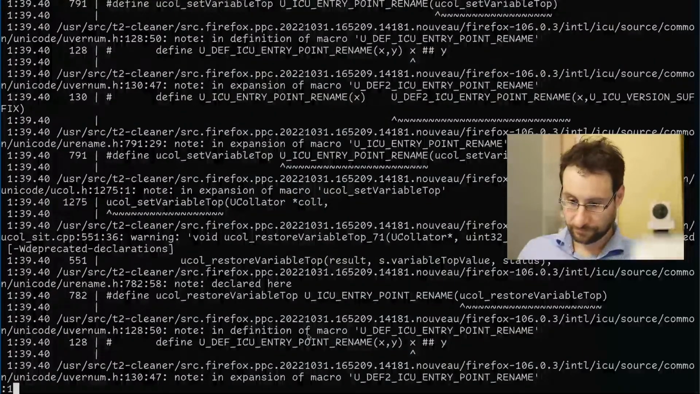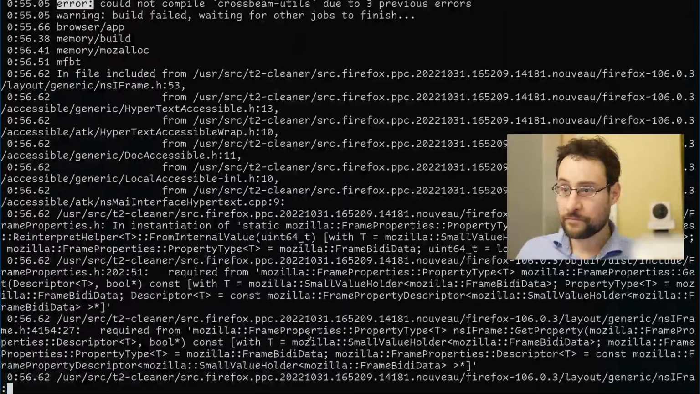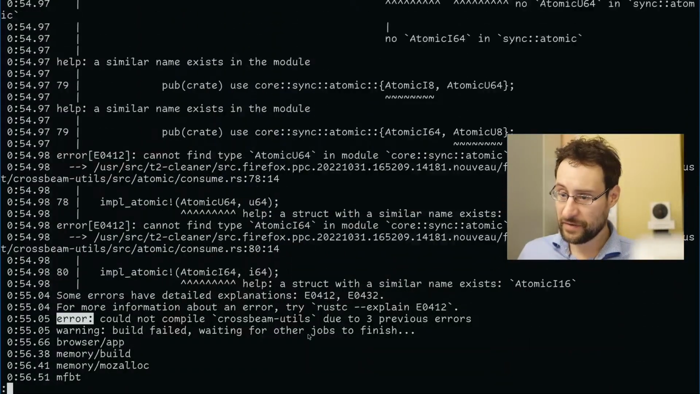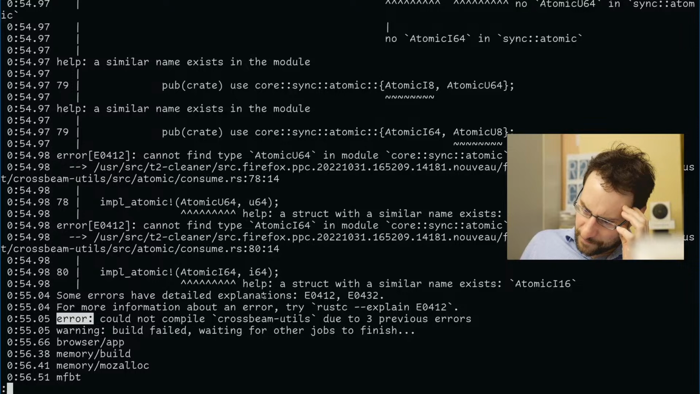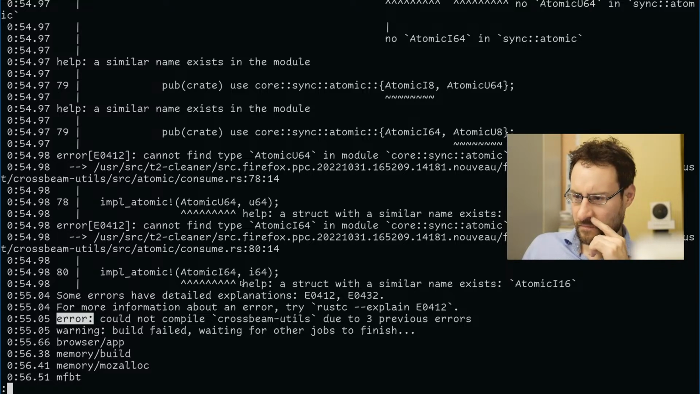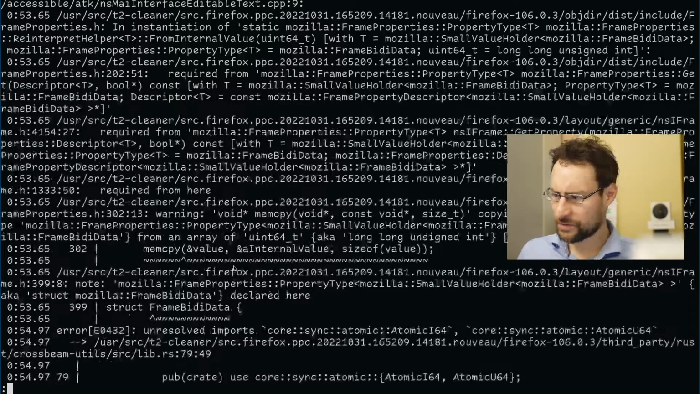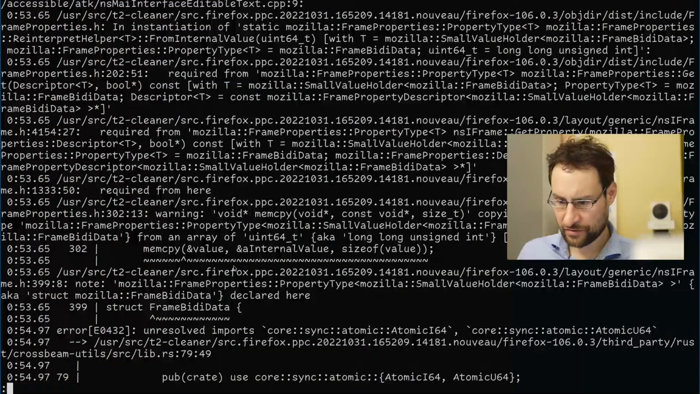So, could not compile crossbeam. Yeah. So how did I previously patch that? So that is of course what we usually patched.